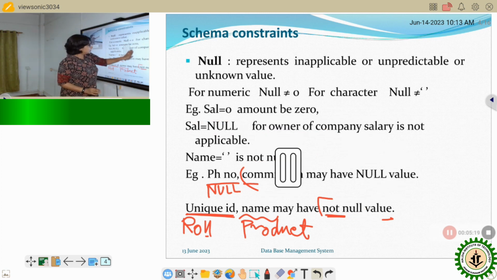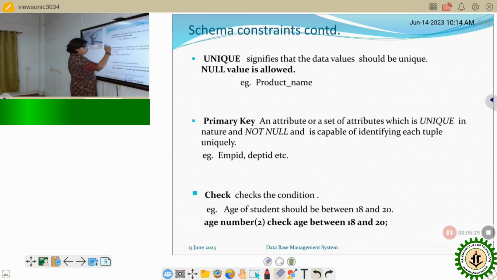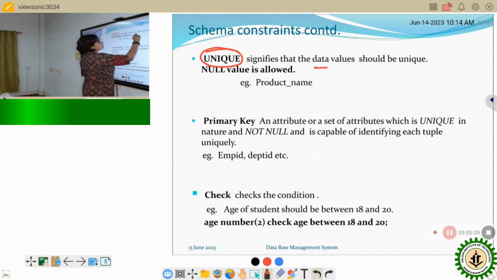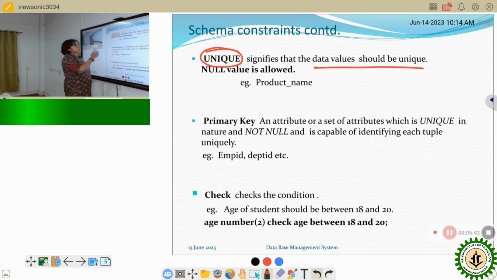Now let us go to the next, which is unique. Unique means we will not repeat the value. No redundancy. Every value is different. So when an attribute has unique values, that means for all the tuples, we are learning RDBMS, so each and every tuple, that is T1, T2, that means these are all records. All the records will have some unique values.